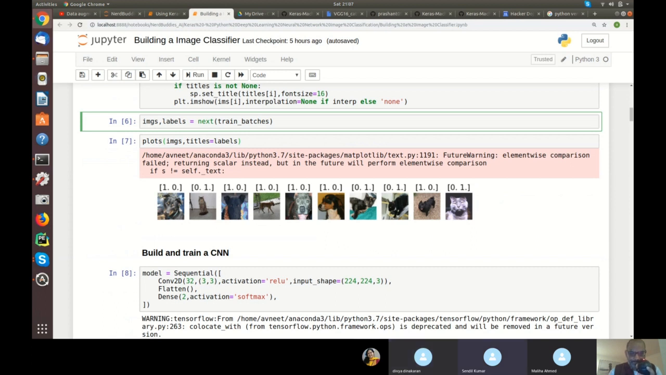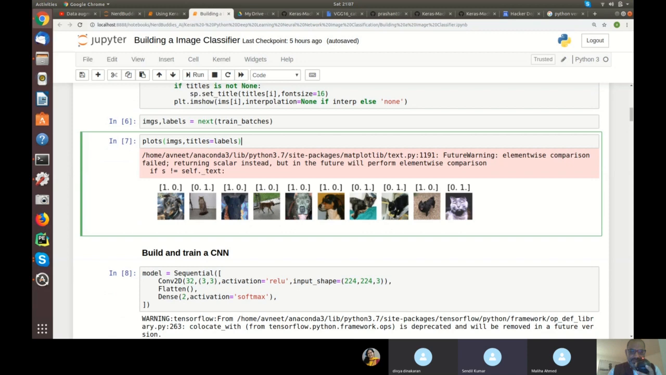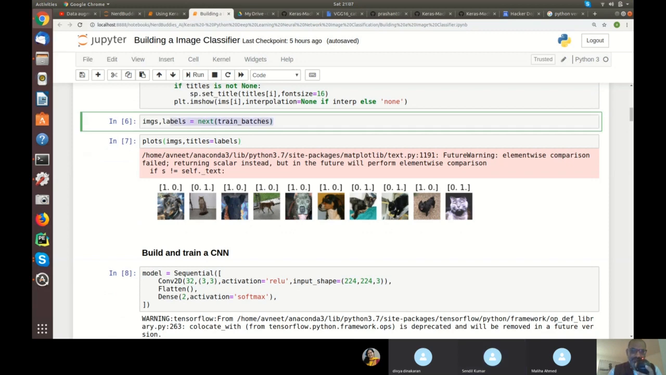But how do we create that one hot encoder? I mean, if it's 4, it's going to be 1000, right? Correct. How do we do that? This code is creating it for you. It's creating the labels, train batches. That's it? Yeah. Wow. Okay.